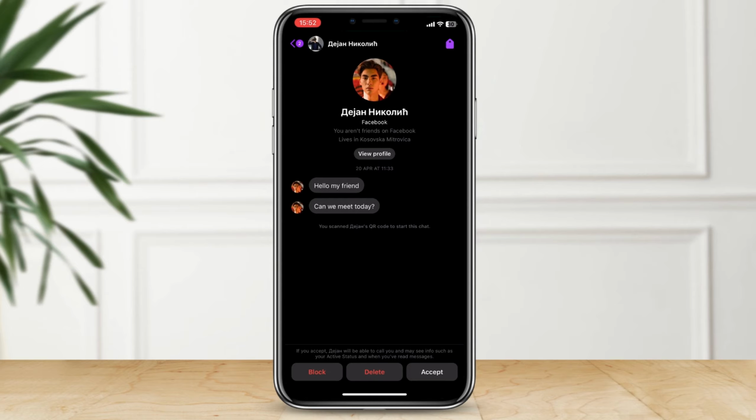So there you have it. You can now easily share your Messenger profile and connect with others.